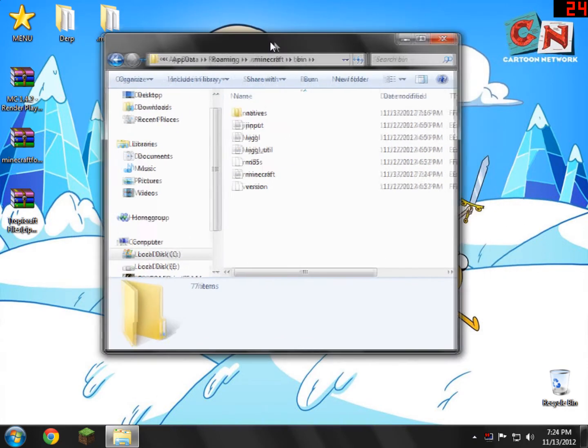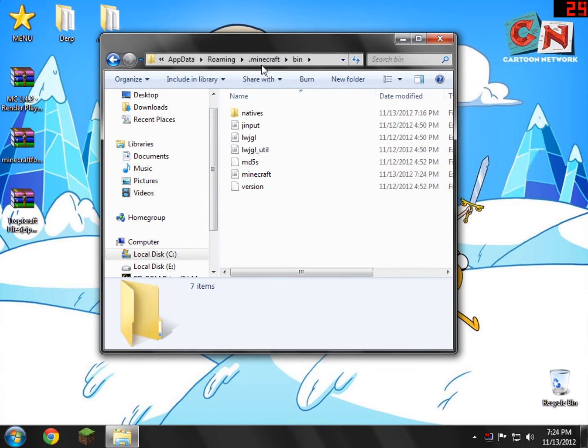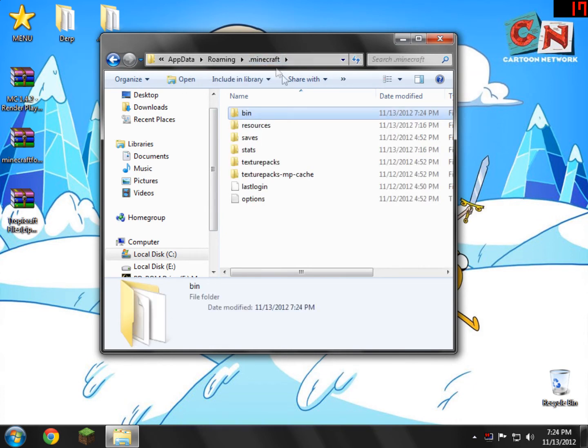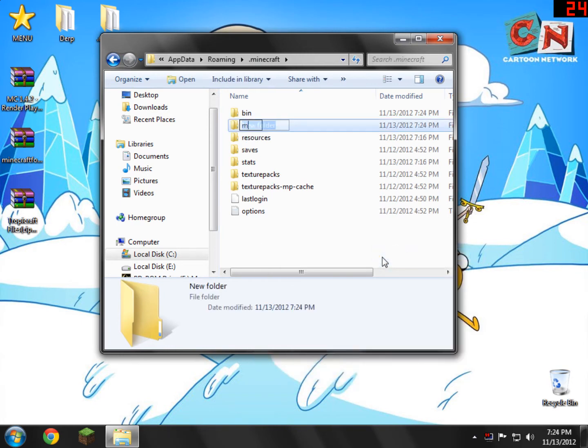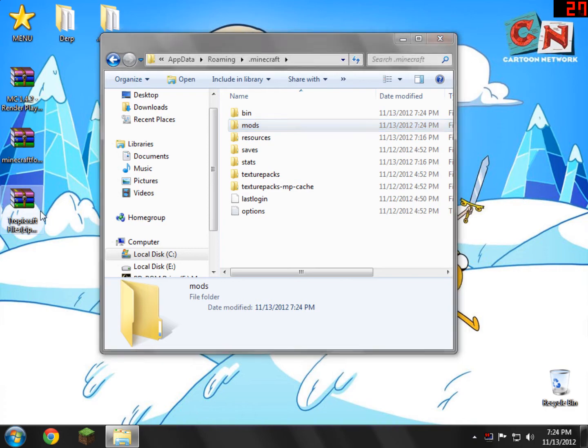What we need to do now is, inside here, you'll be back in the bin folder, go back to your .minecraft, and we need to create a new folder called mods, so new folder, and just name it mods, no capitalization or anything, just go and do that, and enter. Now we need to open up Tropicraft off of our desktop, so open it up.